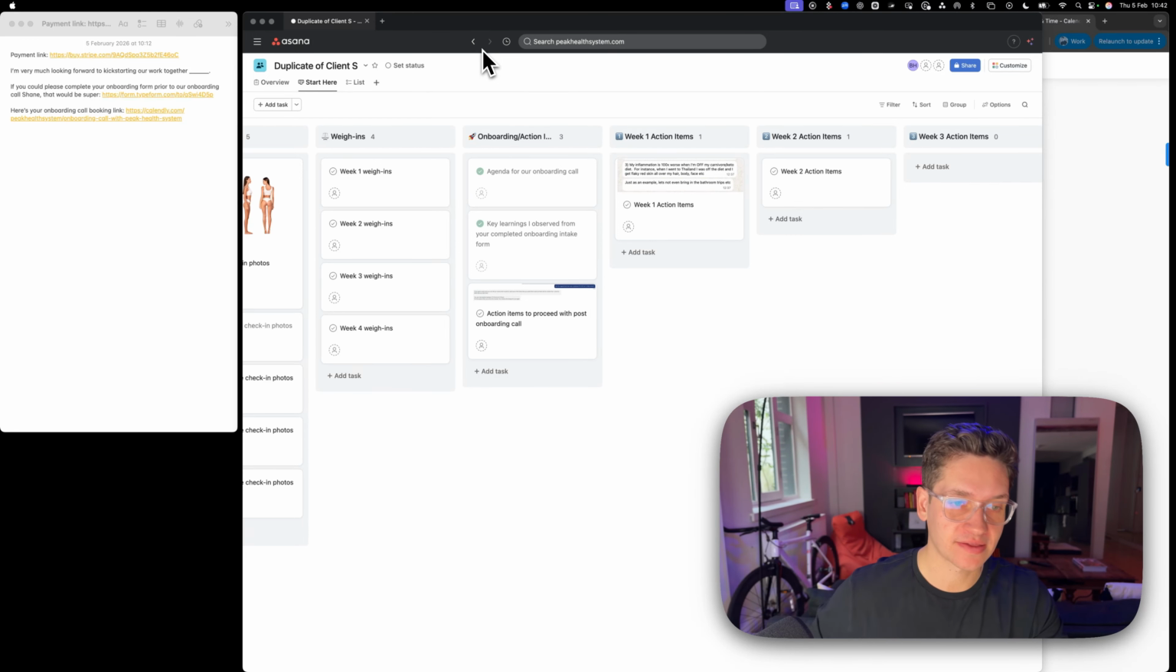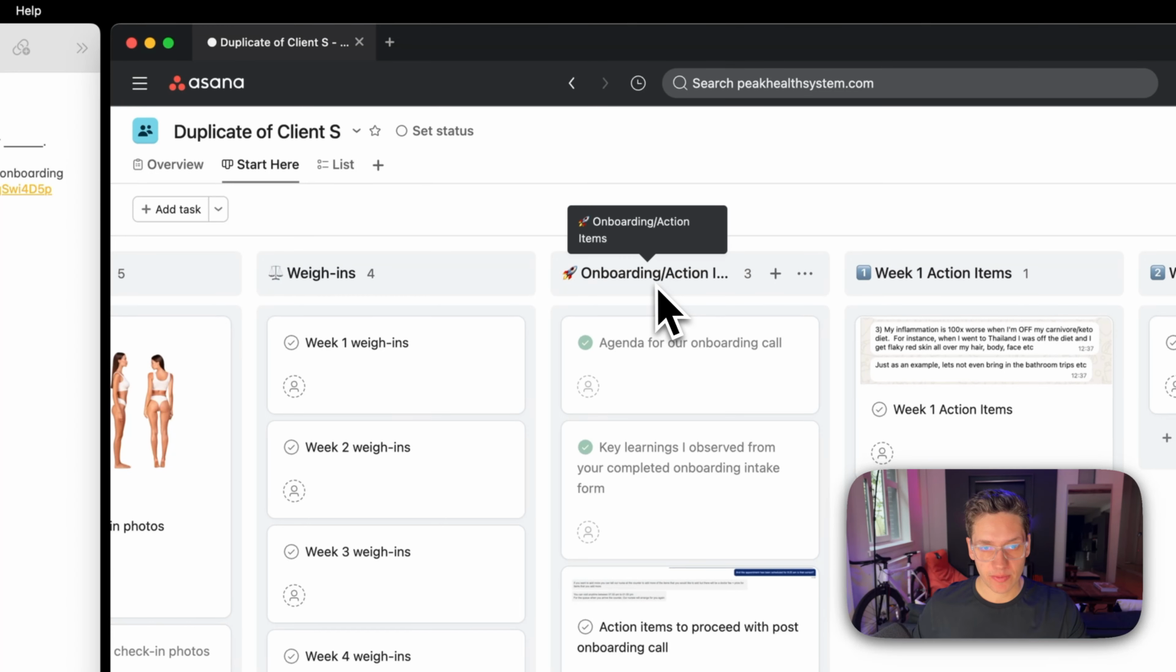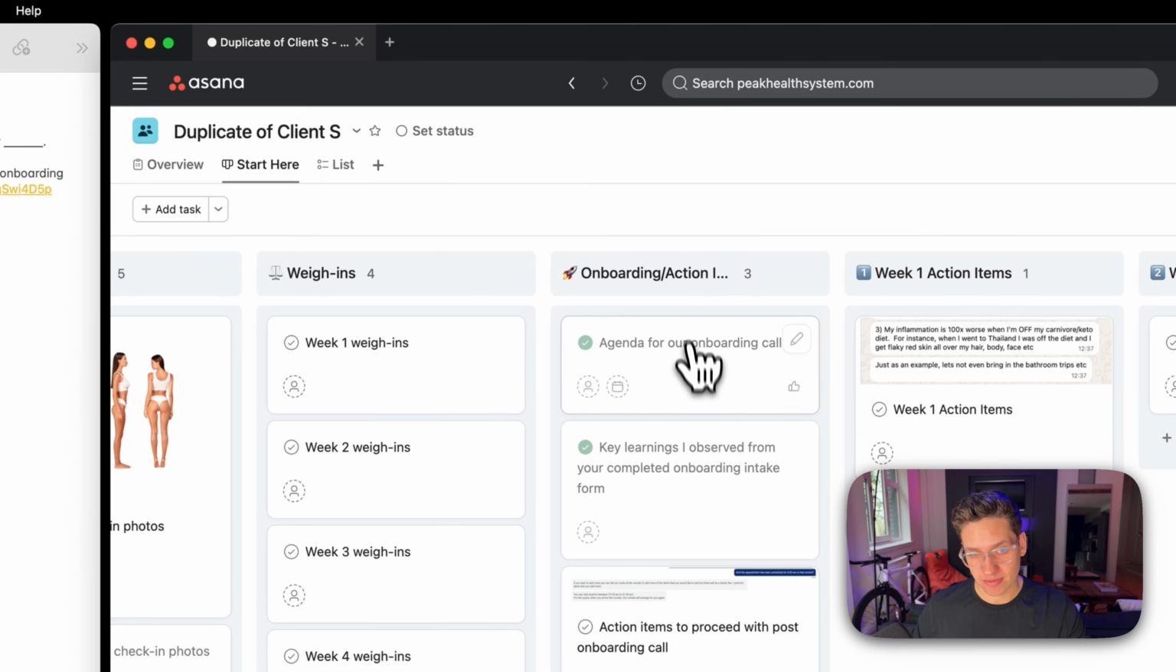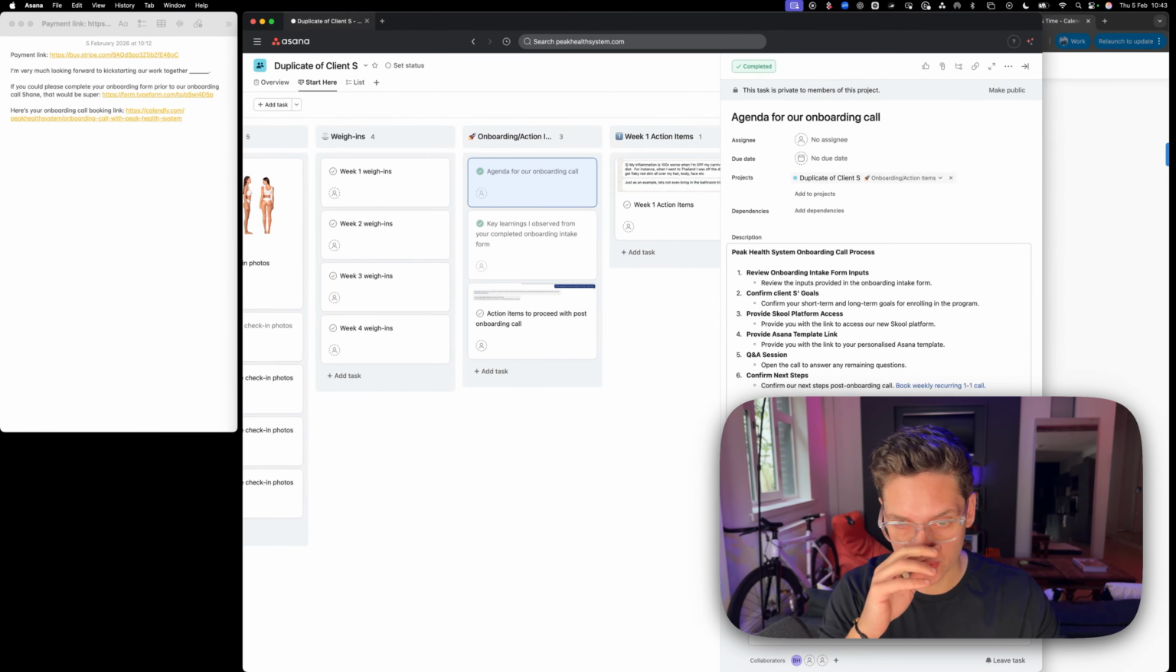Okay, so let's dive into the onboarding process specifically. As you guys can see here, we have onboarding action items as well. This is the first thing we share with the client upon conducting the onboarding call. So this is broken down into 6 components.